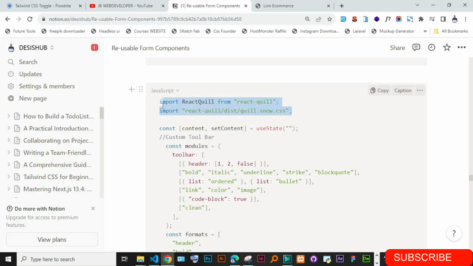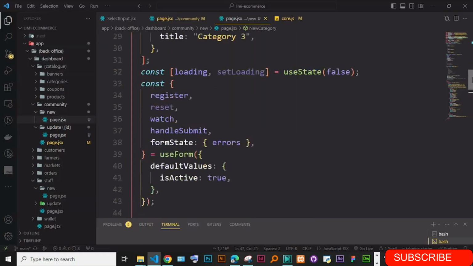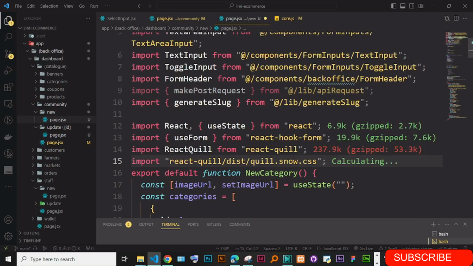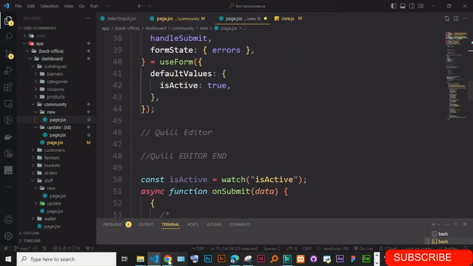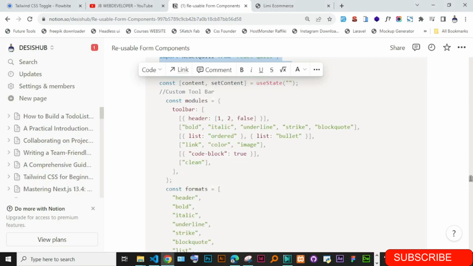So these two, they are going to be on top. So the import statements, take them on top here. So here we are bringing our editor, these two, the react query from react query and the CSS. Okay, and then here we have the setup, and the setup really is to bring up the toolbar, to customize the toolbar and the format.